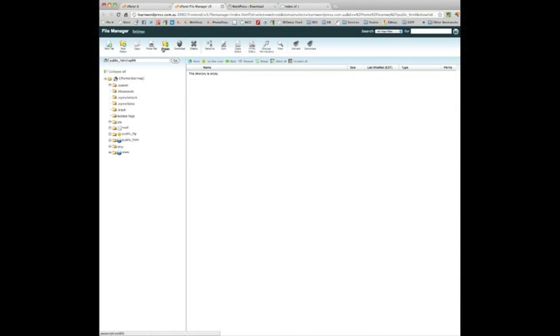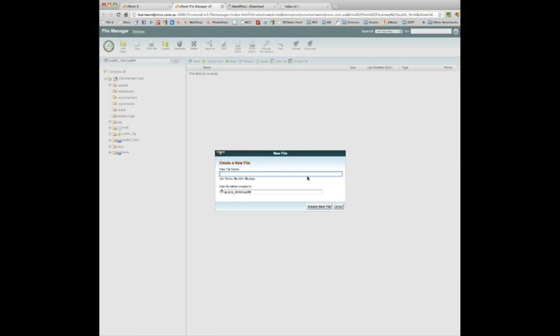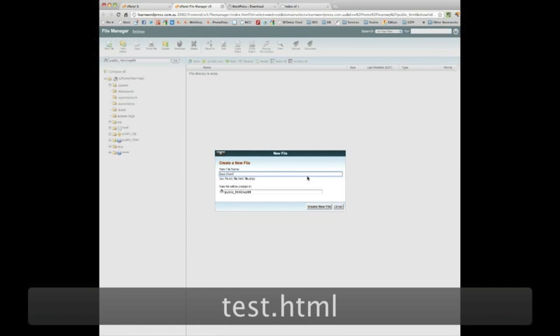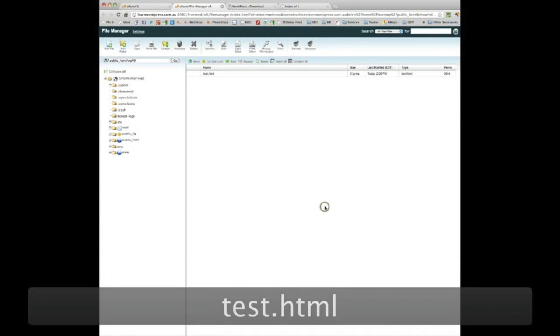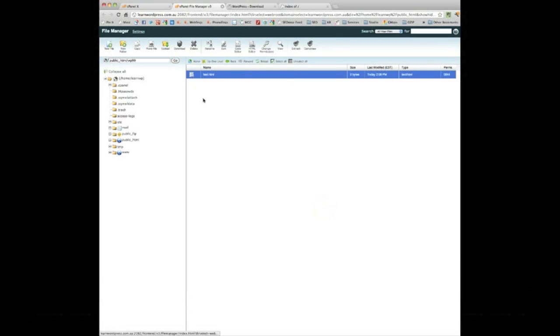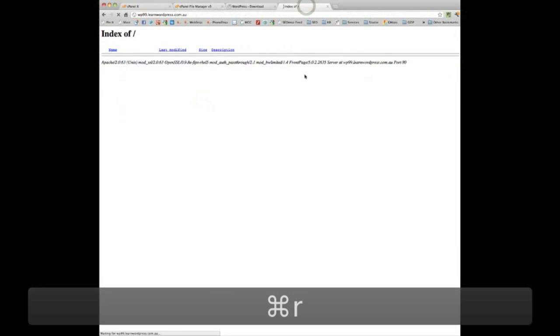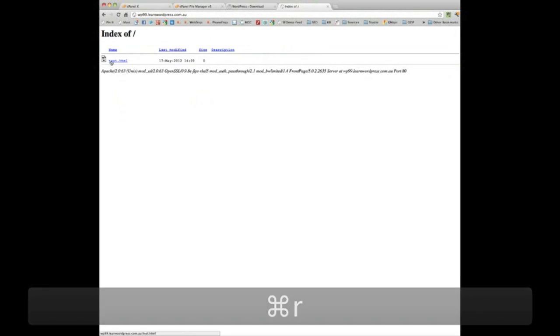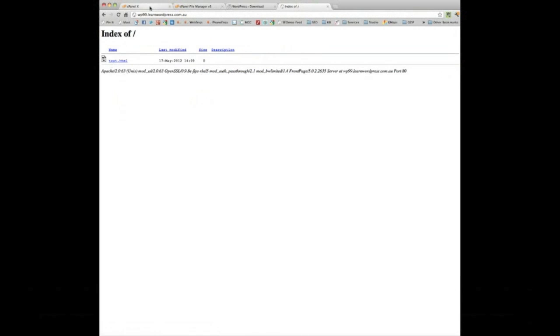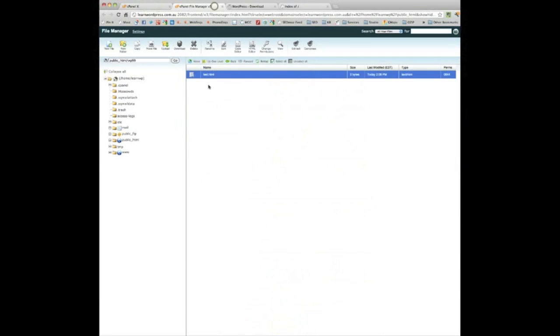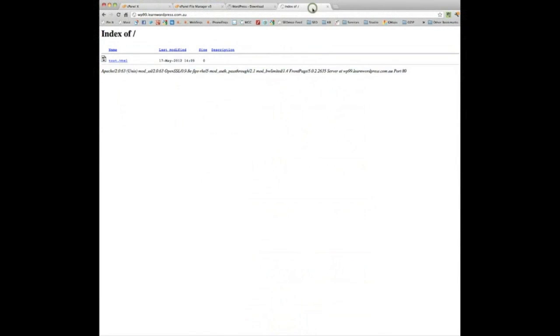Now I could just create a new file, test.html. So there's a blank HTML file, just with no bytes or anything. And if I refresh this window, there it is. Yep. So this is the files, and this is how the web browser sees it.